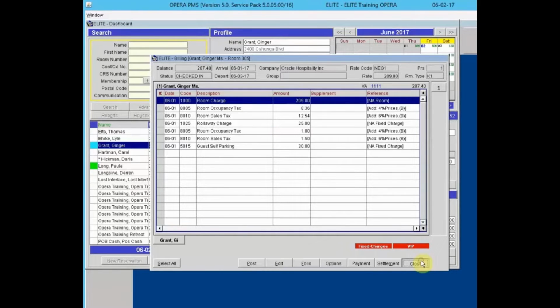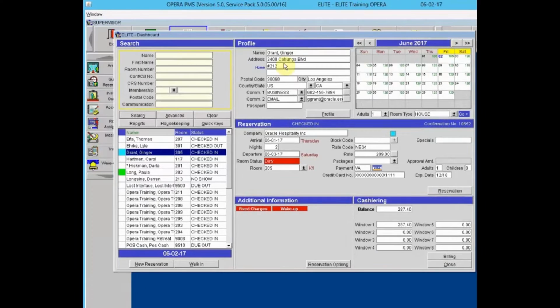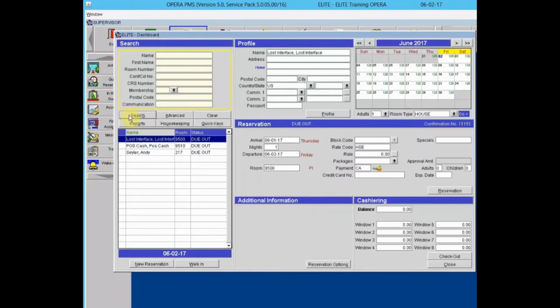All right, so we'll stay on the dashboard here for a little while so you can get used to it a little bit. Let's say we want to bring up just the guests that are due out today on the dashboard. The way to do that is we can click on Advanced here. Down at the bottom, you have a radio button called Due Out. I'm going to choose it and click Search. This brings up the 3 guests that are due out today.